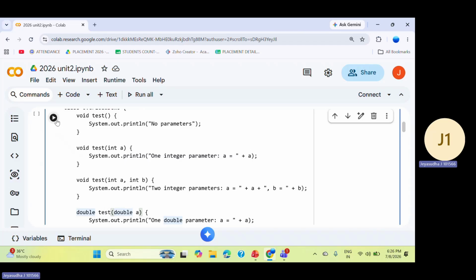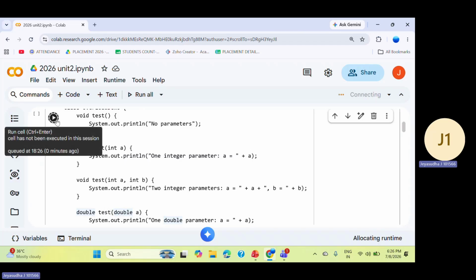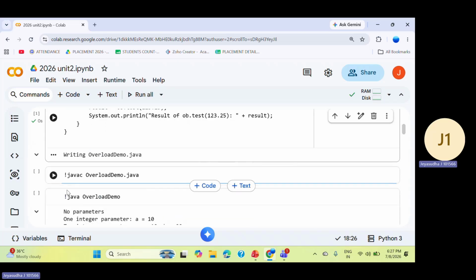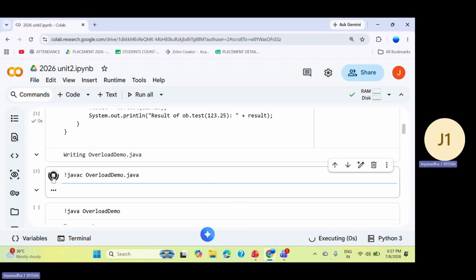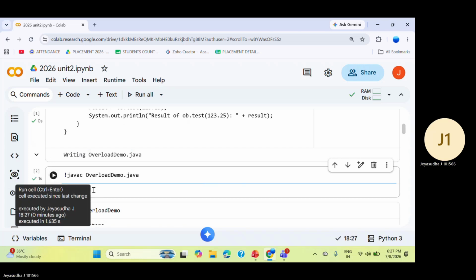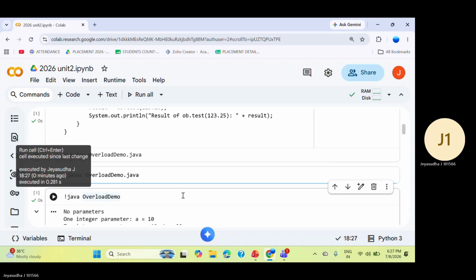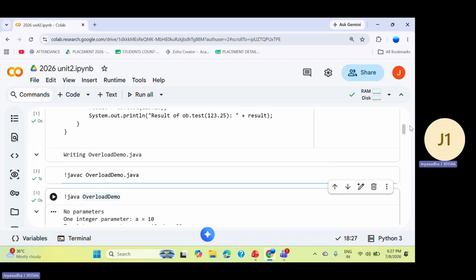So we are just going to run this program. Actually, we have to save this program, right? So first we are saving it in the file. It has been saved and we are compiling the program. And we are running the program. Can you see the outputs? It's crystal clear.